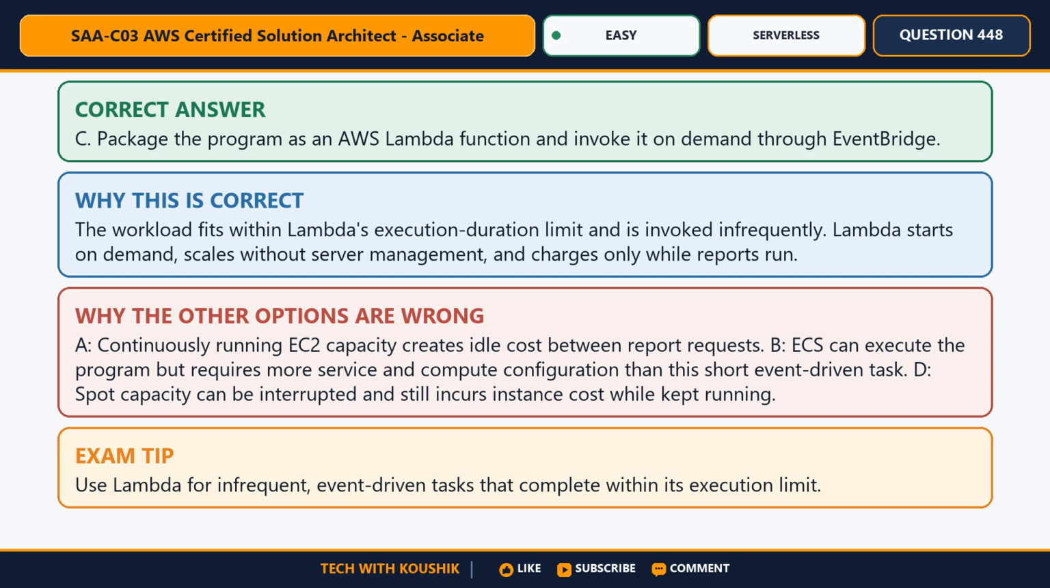Why are the other options not correct? A. Continuously running EC2 capacity creates idle cost between report requests. B. ECS can execute the program, but requires more service and compute configuration than this short event-driven task. D. Spot capacity can be interrupted and still incurs instance cost while kept running. Exam tip. Use Lambda for infrequent, event-driven tasks that complete within its execution limit.